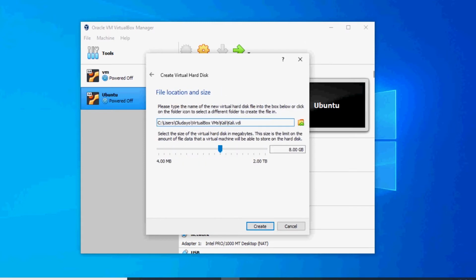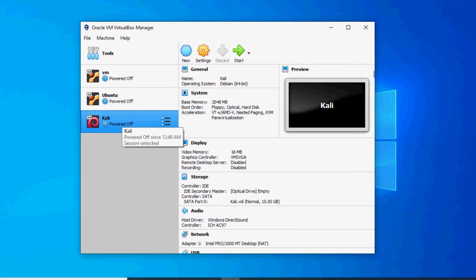Then next, this is an option to increase my hard drive. I have 2 terabytes on this system, so I'm going to increase it to 15 gig. You can decide to select more depending on what you want to do on your Kali. So 15 gig, then create. We have created the virtual machine for the Kali Linux, but we need to do more settings.